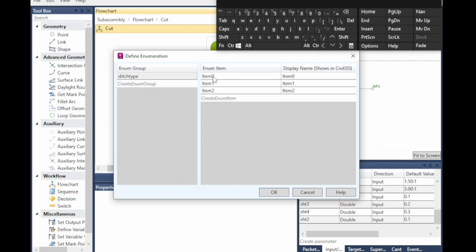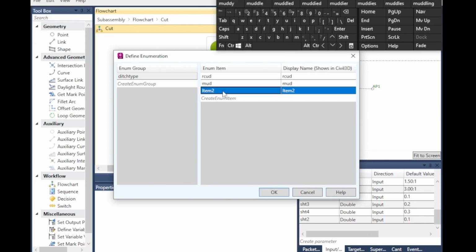Our first ditch type is reinforced concrete U ditch. I call it our CUD. Our second ditch type is masonry U ditch. I call it MUD. Our third ditch type is trapezoidal ditch. I call it TRAD.